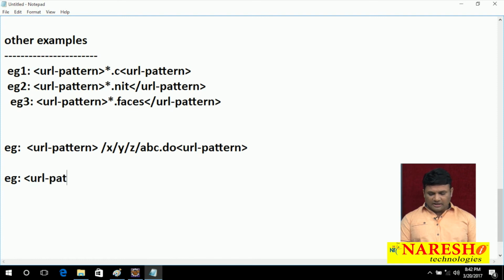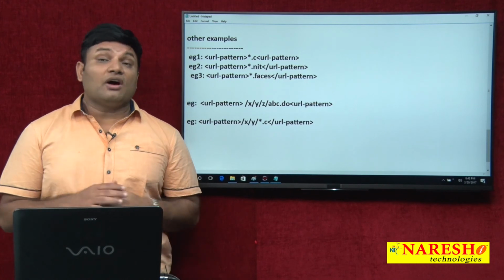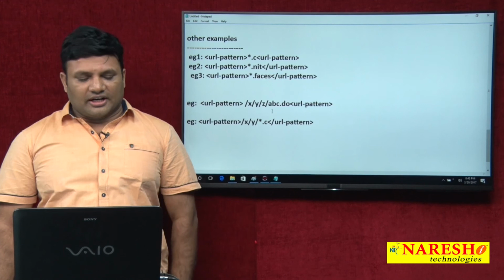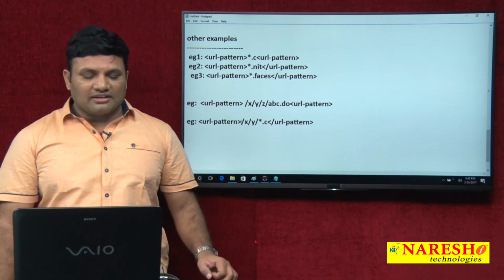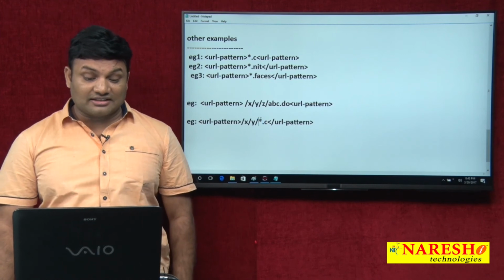Next, find this out and tell me. /x/y/star.c. Tell me, this URL pattern falls under what? Focus and concentrate. You cannot say exact match because at the end an extension is there, dot is there, star is there.